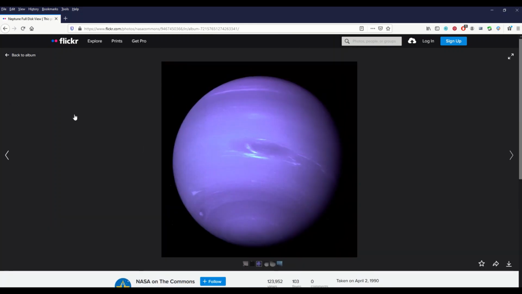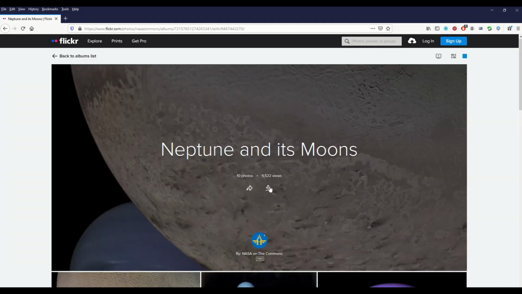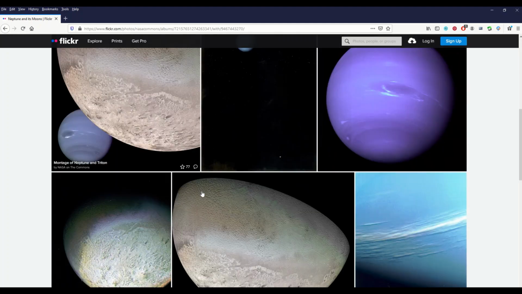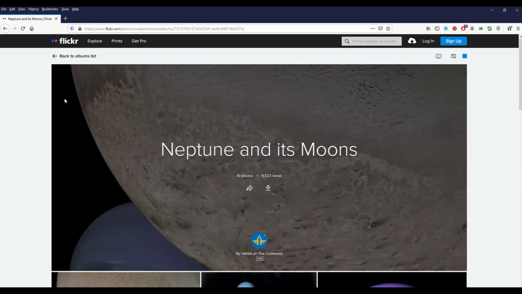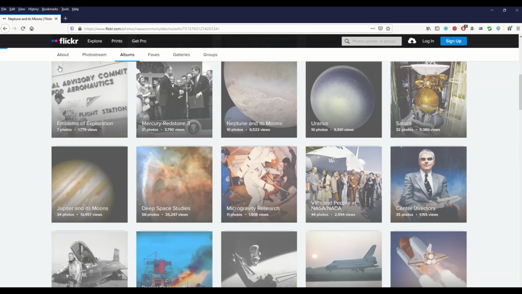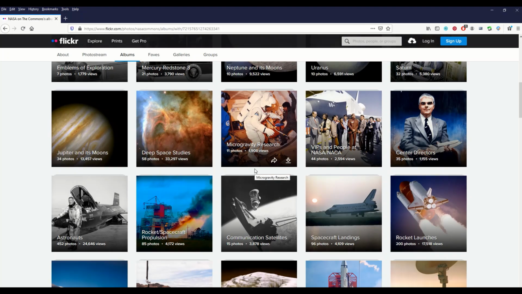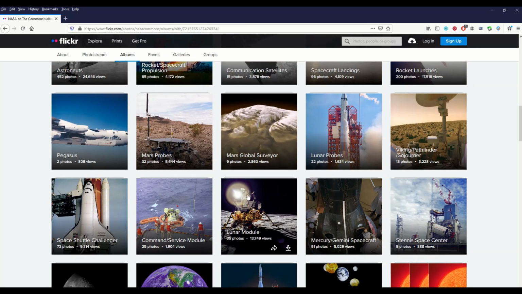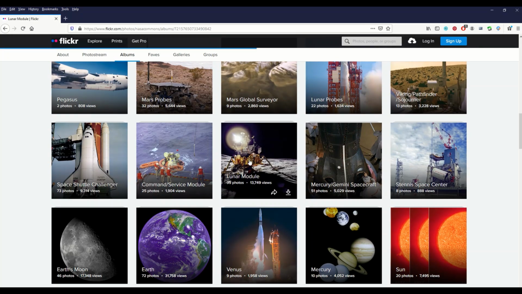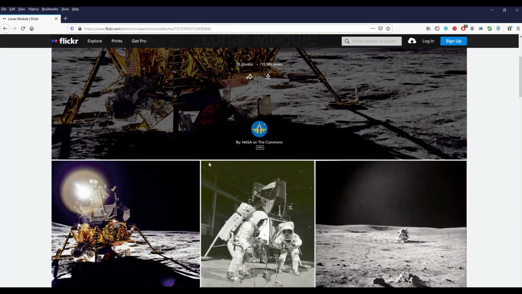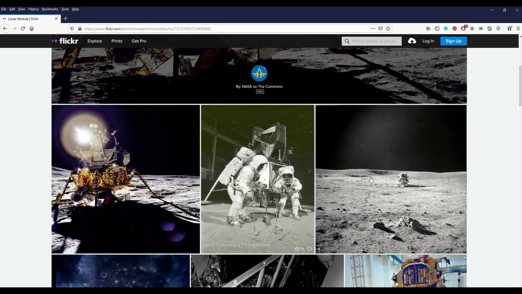Now, if I go back to the album, I can download the whole album. So there's some albums that have a lot of photos, and you just click on this little download button, and you can get like all of the photos. Sometimes there's 30, 40, even a couple hundred photos in there. Now, it'll be a big file, mind you, but it's really nice. There's a lot of old history photos here as well, and they're pretty high quality. If we go to the lunar module one here, for example, there's 35 photos, and a lot of them are really high quality.